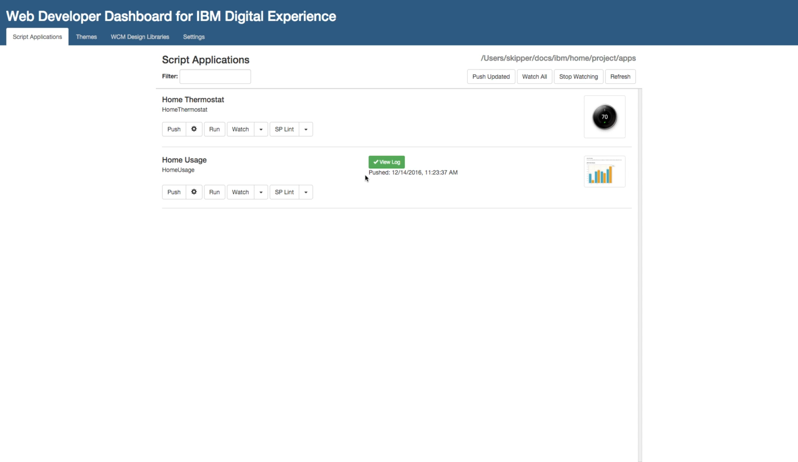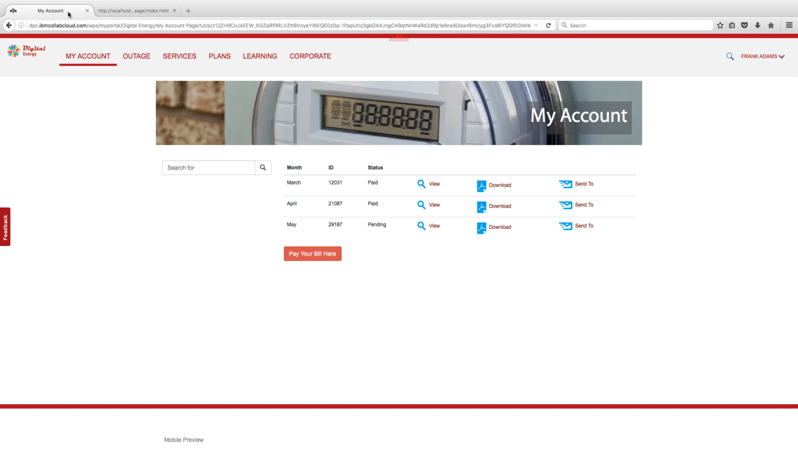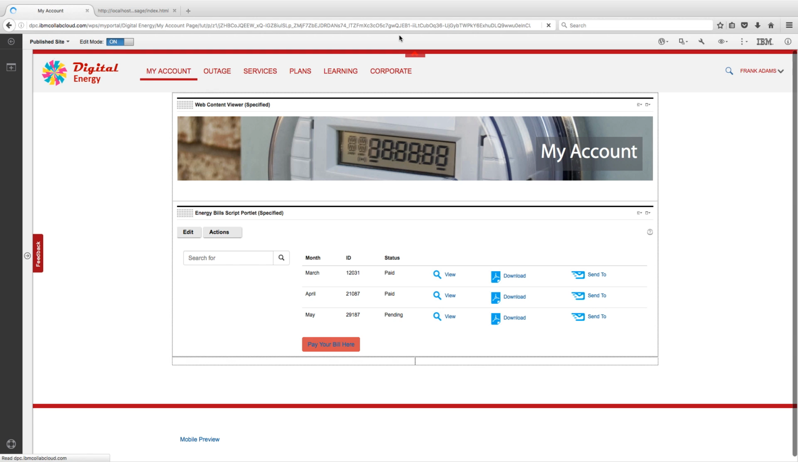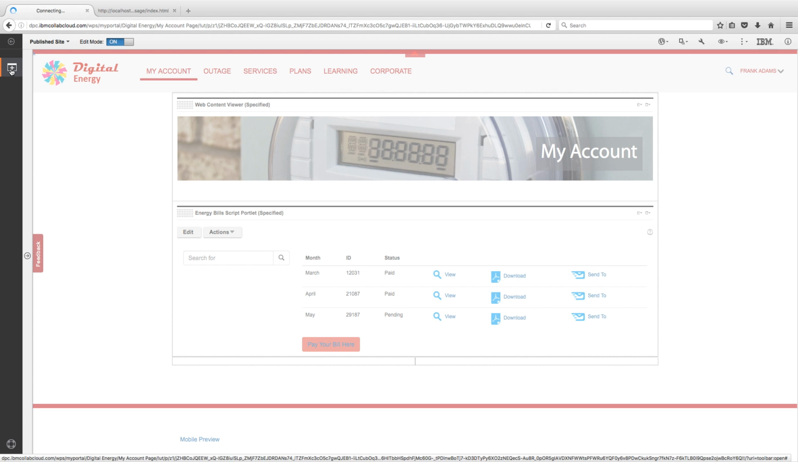So now I'll switch over to my browser and go to the page where I want to have this content. And this is the page. Now, in order to add this application to the page, I need to put the page into edit mode, and I can just do that by clicking on this button here. That allows me to now make any changes to the page that I need to. You can see there are a lot more controls showed up now that I'm in edit mode, including this one, which allows me to add page components and applications to the page.